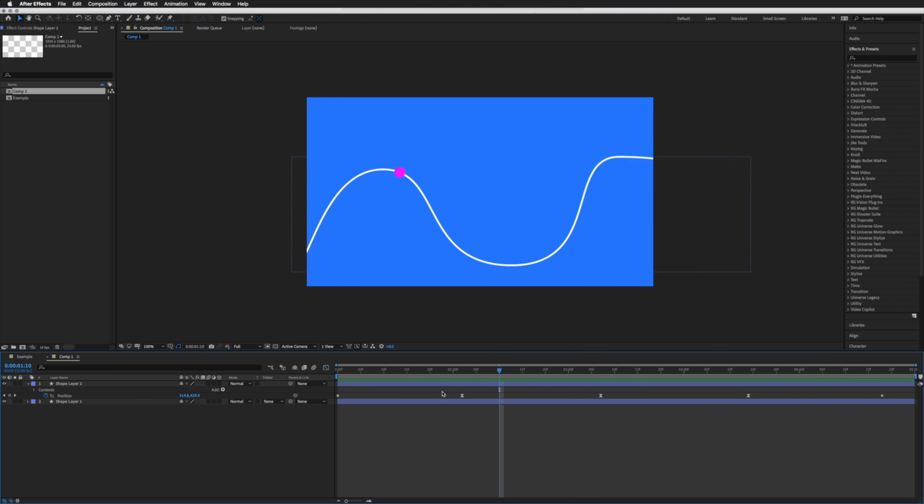And there we go. That is how we can animate an object along a path.